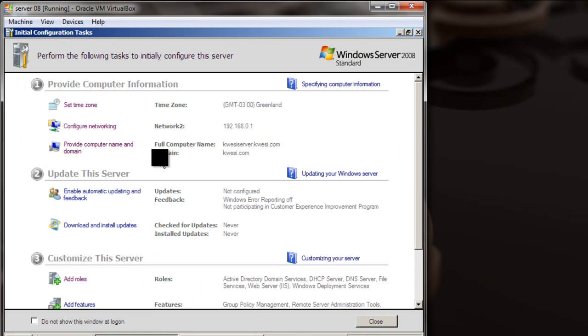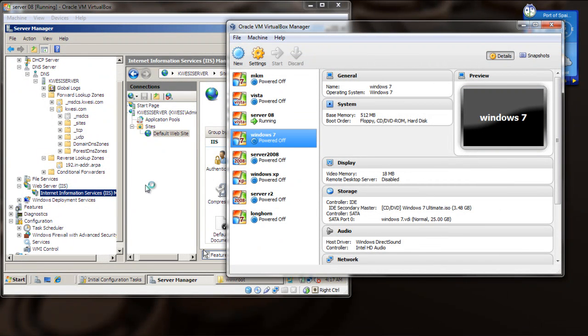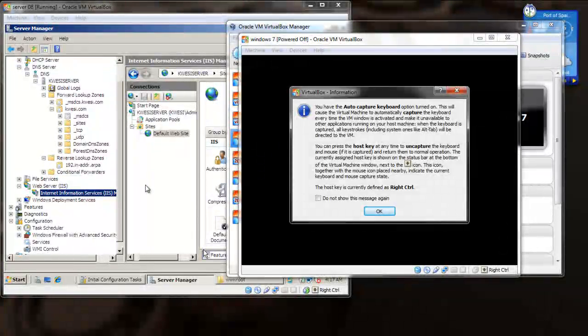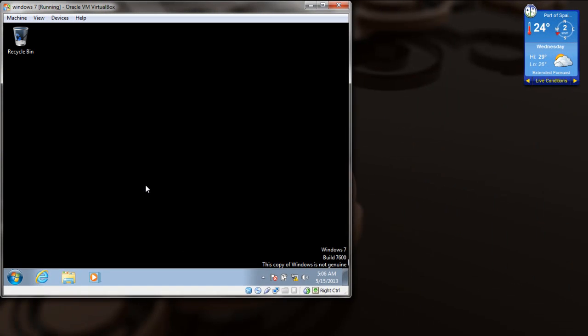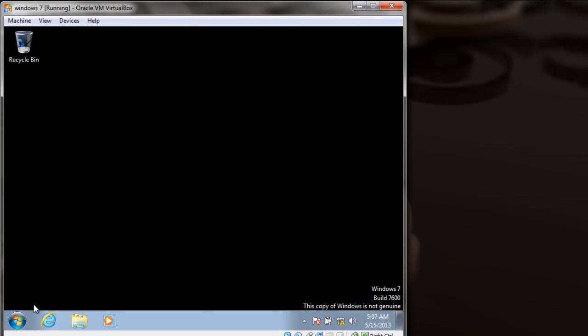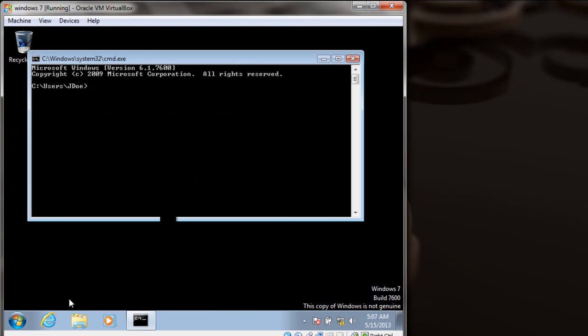Alright, for this tutorial, we will be using Server 2008, and we will be testing it on a client system, which will be Windows 7 running on this laptop here. Okay, so we have Windows 7 open here, so let's test to see that it's really working. So we'll start with a command prompt, and we're going to ping.